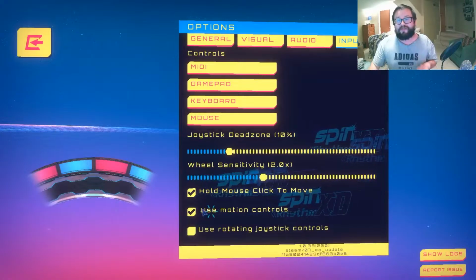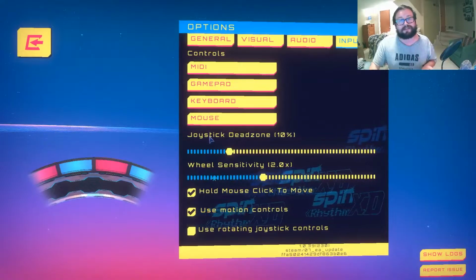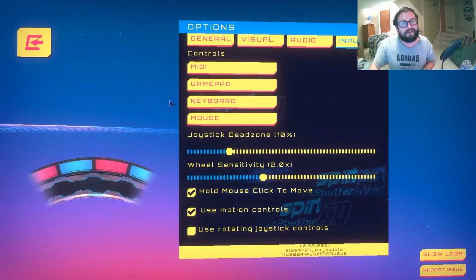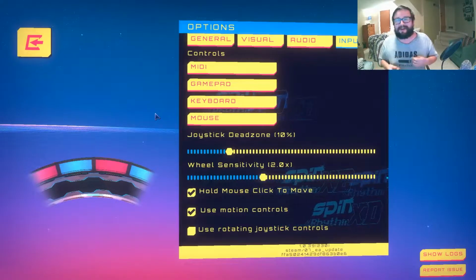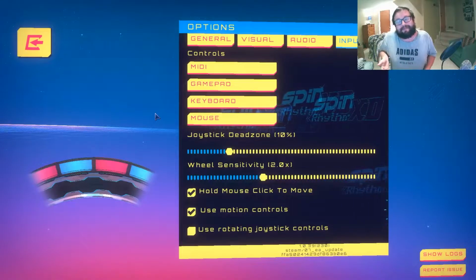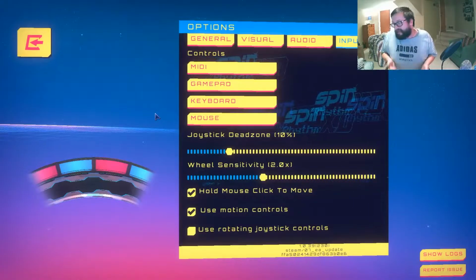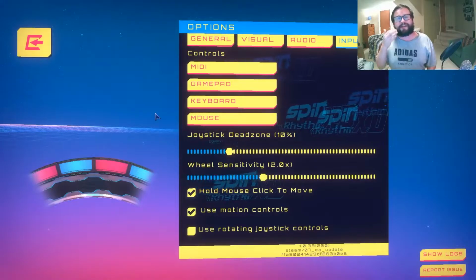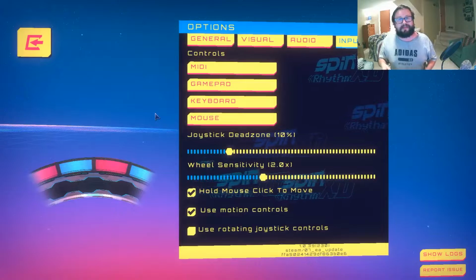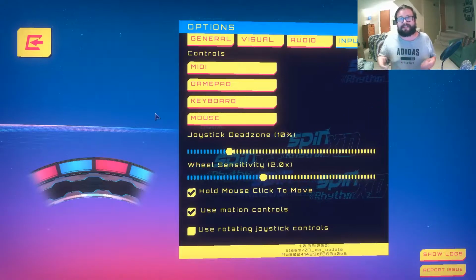Now, there are a few options you can choose for your controller schemes. For your gamepad, you can use your Xbox One or PS4 controllers, and use the thumbsticks to spin the wheel. I don't really have controllers on me, so I can't really show any options. You can configure the buttons whichever way you want.